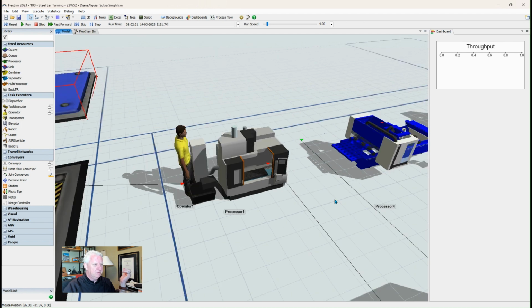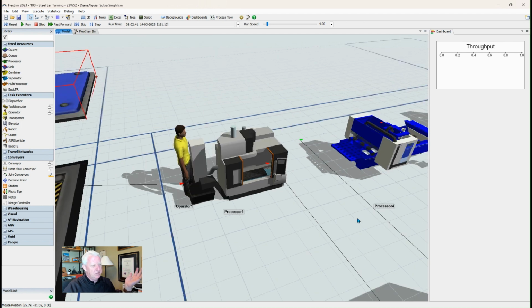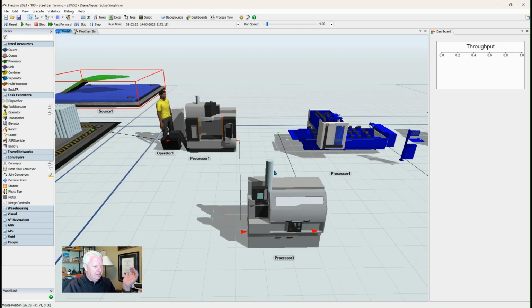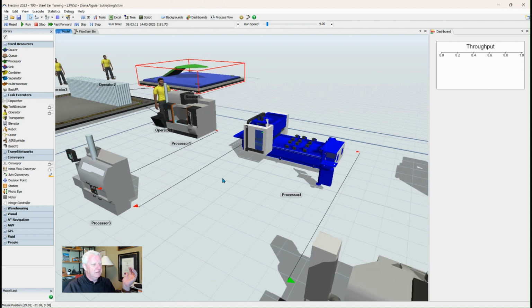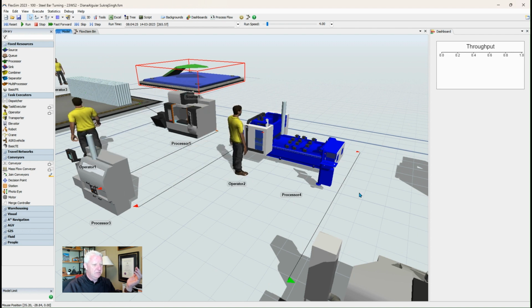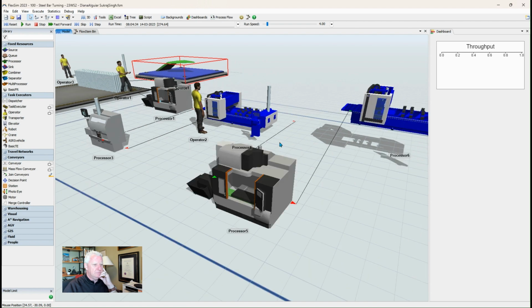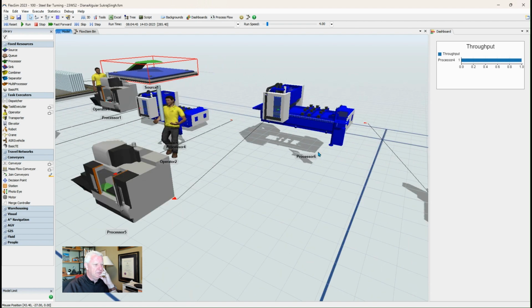So it's fed into some kind of turning machine or a milling machine. It's taken to a secondary machine, maybe first turning, second turning. Now, they haven't labeled these, they've said processor 1, 2, 3, for example, which is not as helpful as you might like. It'd be better if these were labeled so we could get a sense of exactly what was going on at these different stations. But operators are moving material from station to station. So this is a fairly simple model.